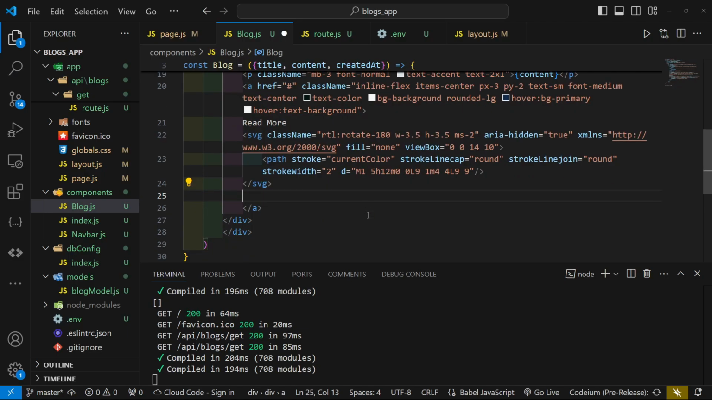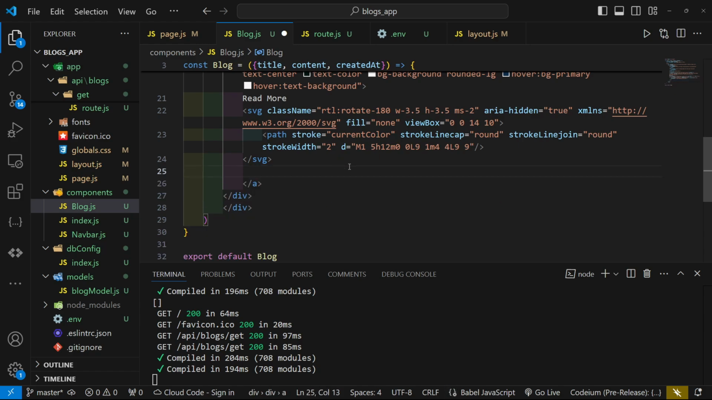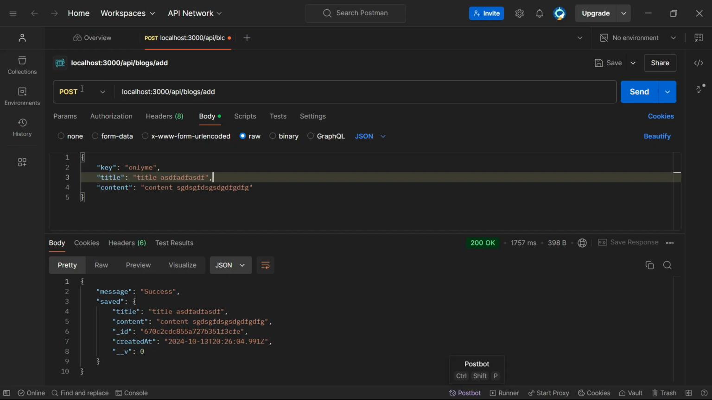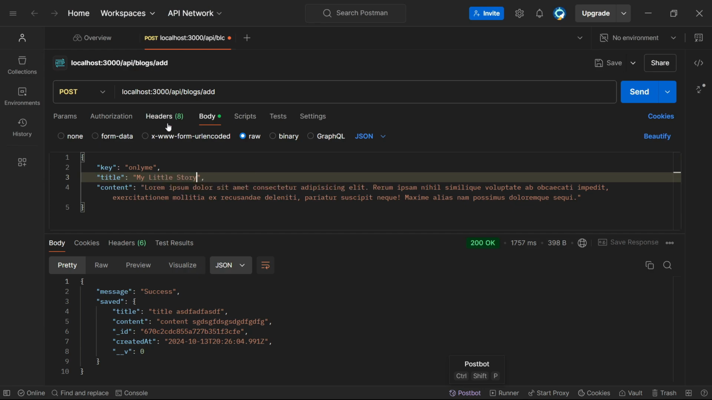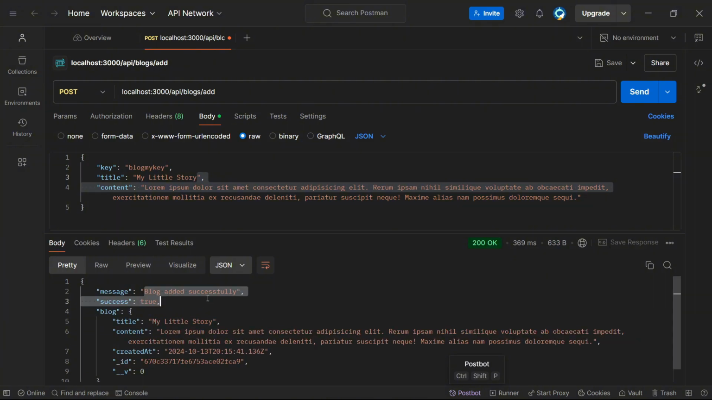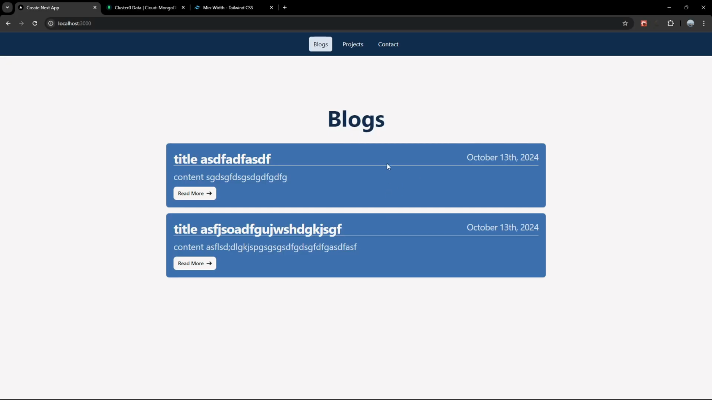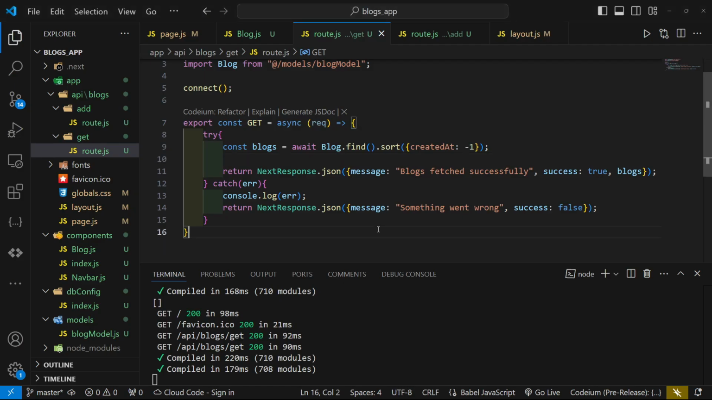So go back in here, I'm just going to write lorem and copy this, or even cut it out. Go to Postman, and then we're going to set the title to be something random. So let's just say my little story. Doesn't really matter what you're going to write here. And now I'm going to create another basic post. So send, blog added successfully. So if we go in here and reload, we're going to have a new blog, and for some reason it's going to be in the middle now. And funny enough, I just realized that there's a better method for this.